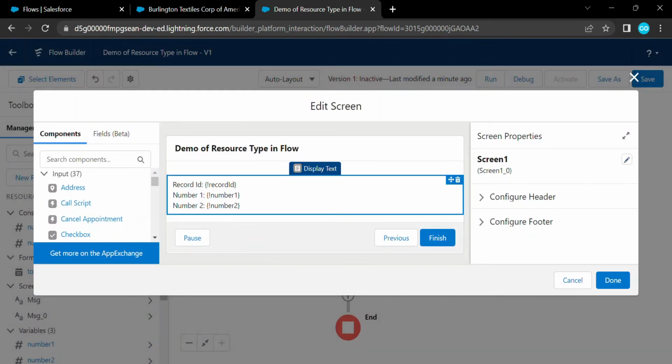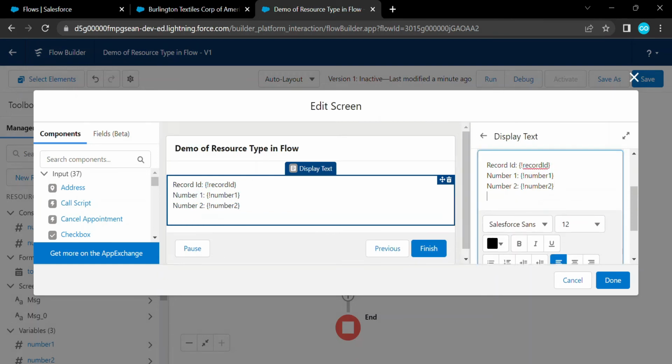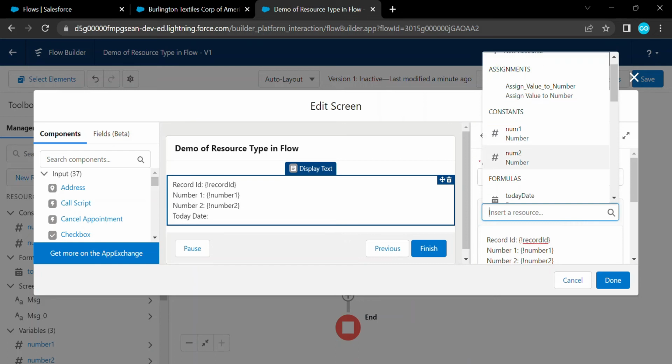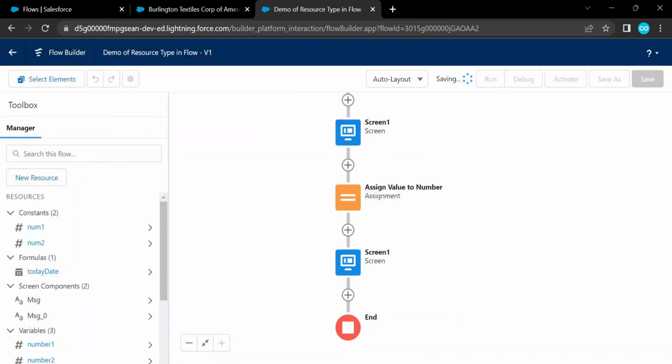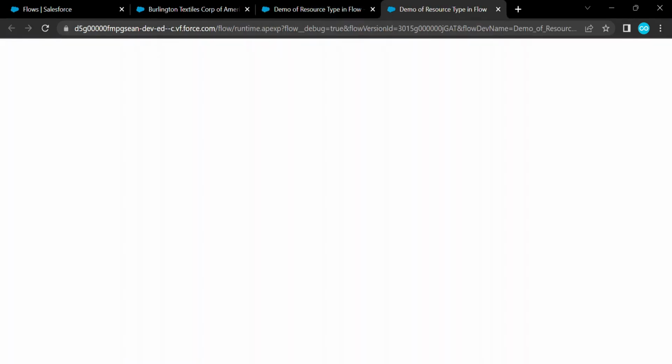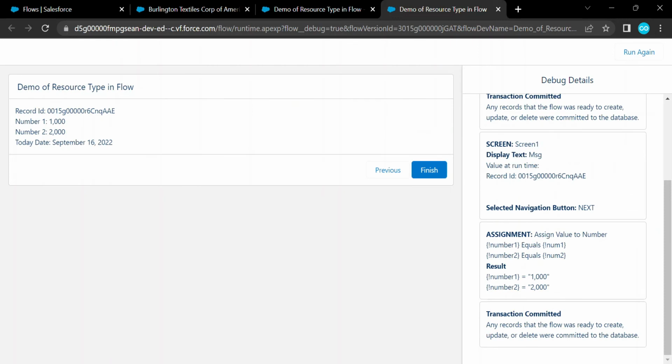Let's say in the second screen I want to use it. So after this one, let me remove this one, and here you have to type or add some text. Let's say today date colon, and you can use that resource under here, that is called formula. Now you can see today date and today date. Just done it, save it, and debug it. So once you debug, just use the record ID here, click on the run, click next, and finally you can see the formula that is called today date. Okay, so you can make it any kind of resources under the flow.